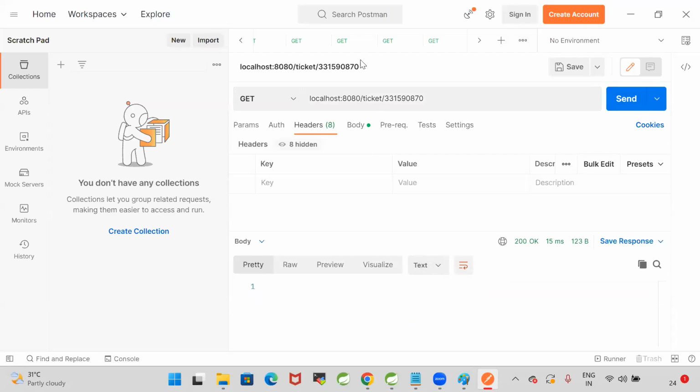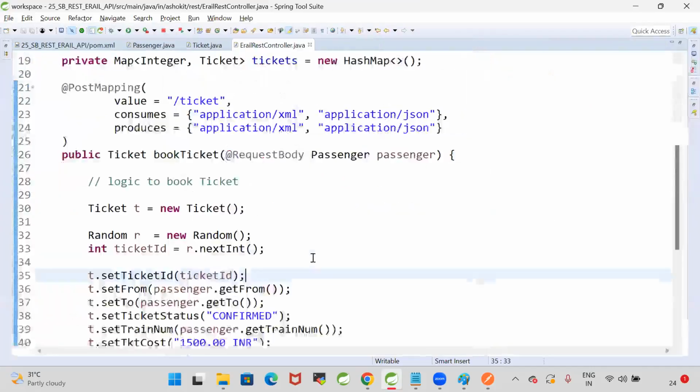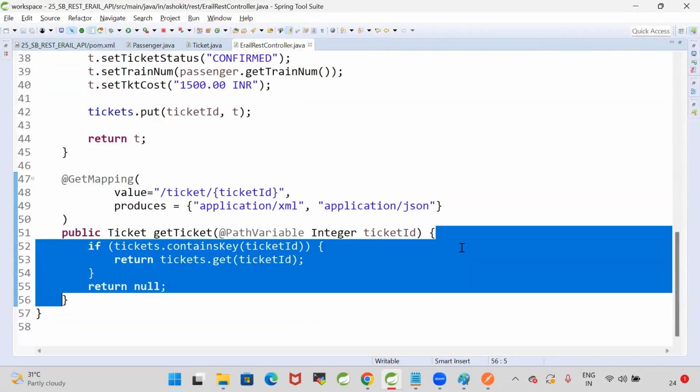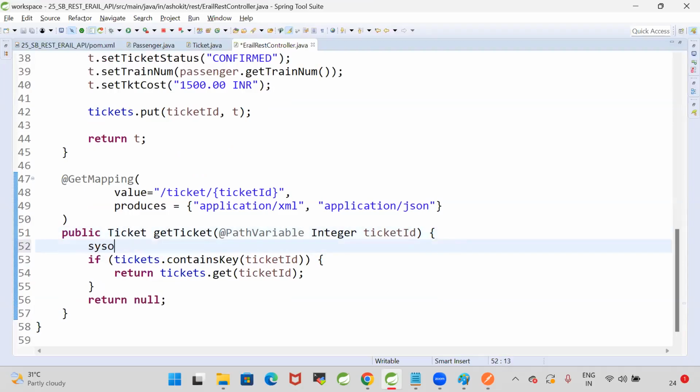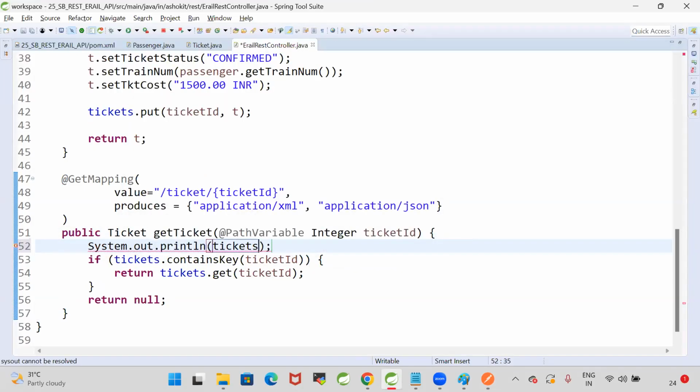I think the ticket ID is being generated as a negative number. That's why it is not working with /ticket/ID that we are passing. Click on send. I think the map became empty because of that negative number, guys. Let me print the map which is available here. So from the map, we are not able to get the object. System.out.println tickets. Let me print the tickets, whatever is available.